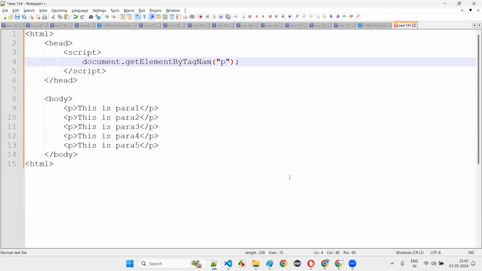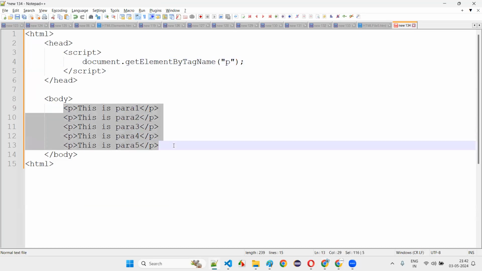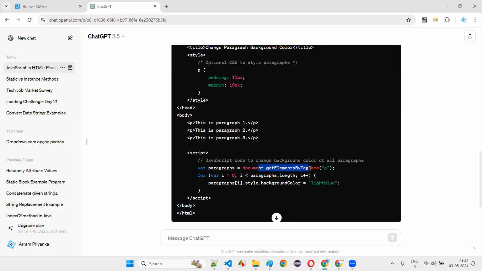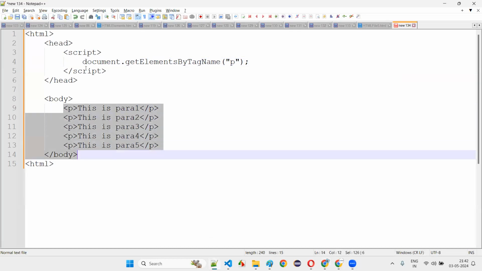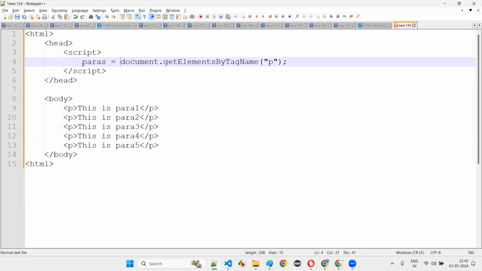Okay, what is the tag name here? Paragraph. So all the paragraphs will be selected, right? All the paragraphs get elements. Okay, in case of tag name, we have to use elements here. Document dot get elements by tag name, and here I'll get all the paragraphs. Okay, I'll say paras is equal to var keyword.